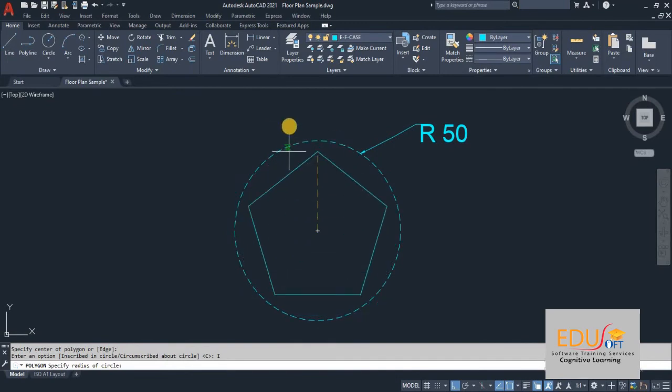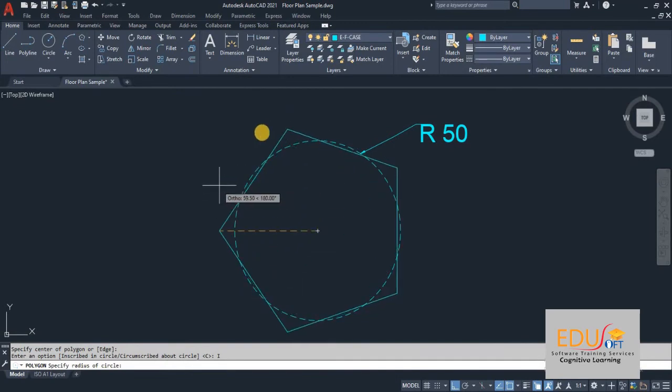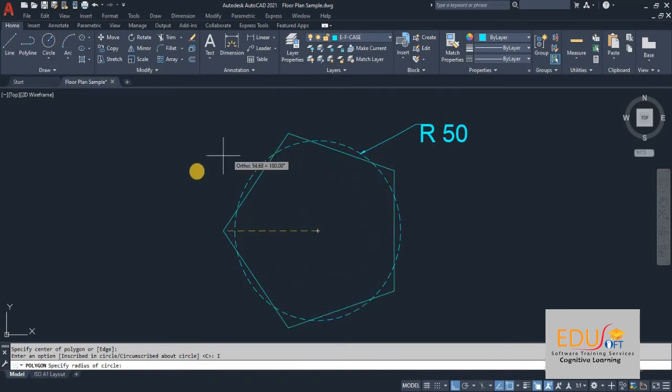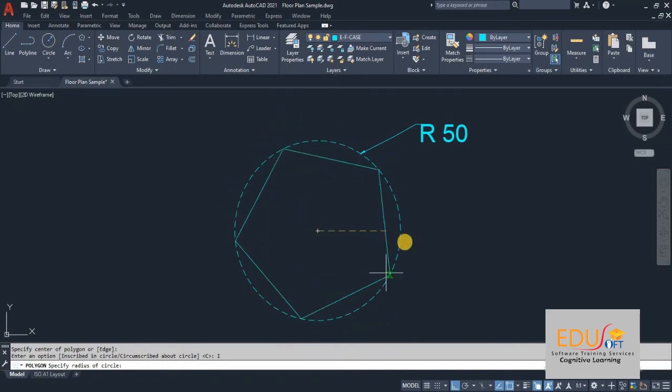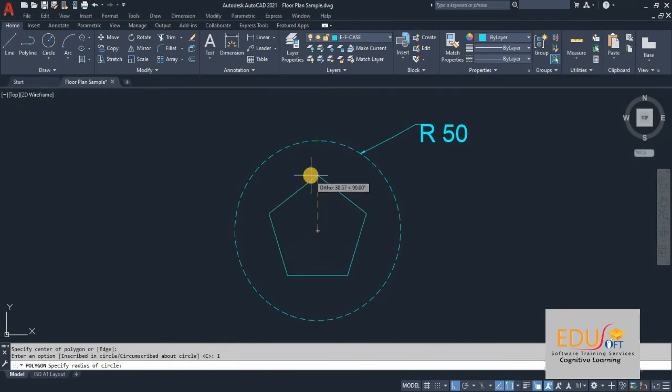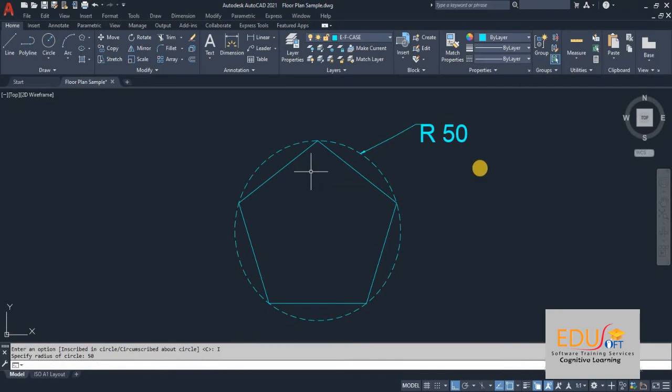Now the polygon is shown on your screen. Now you can rotate the polygon in any direction and enter the radius of the circle. Here I give the radius as 50. Now you can see the polygon comes inside the imaginary circle.